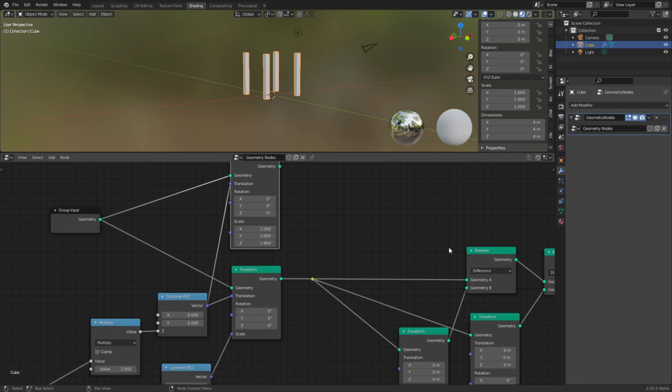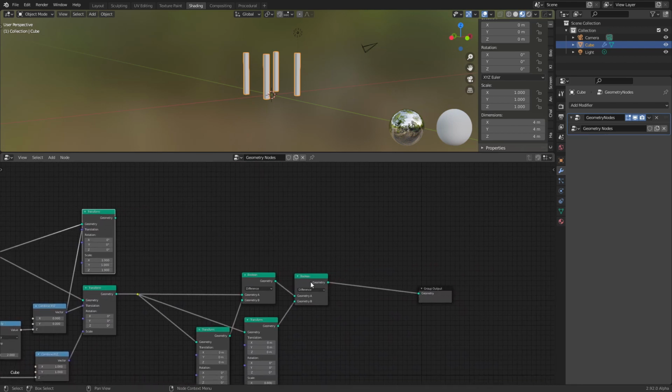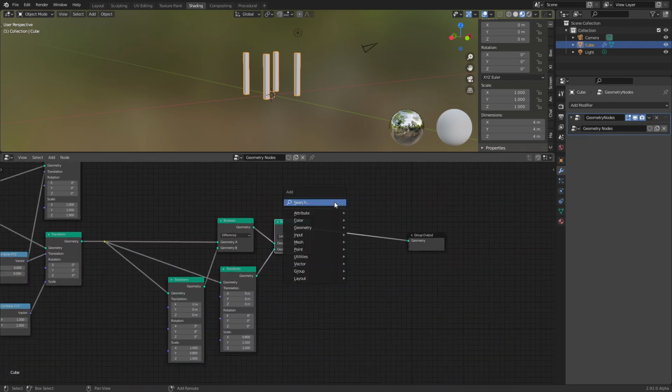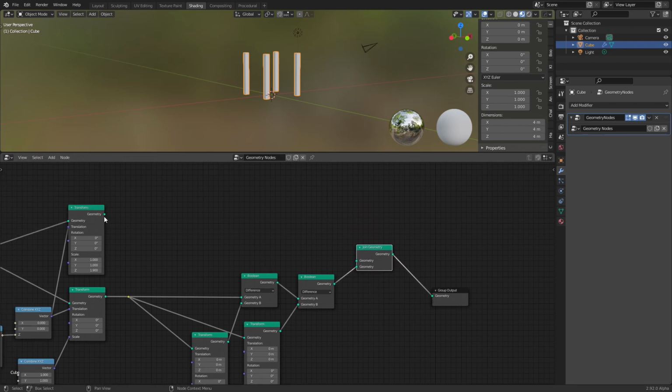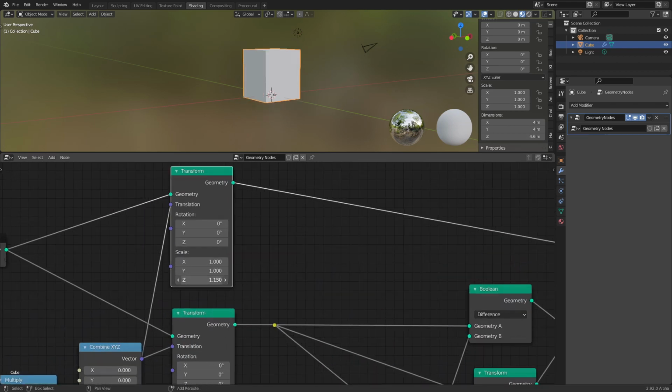We don't need to make a boolean here. We will do it manually with the scales. So we add in this case join geometry. We plug this one. We change the scale.